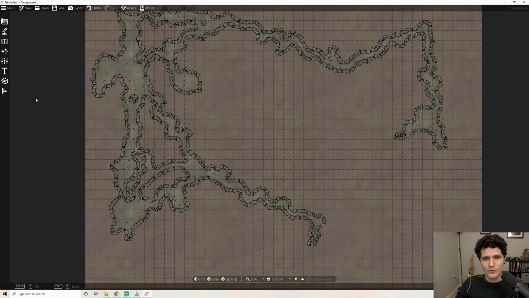Now we have a whole bunch of map making tools to dig into. In the next video, we'll be getting into the design tools, which cover everything from creating buildings to adding walls, doors, windows, roofs, patterns, and caves to your map.